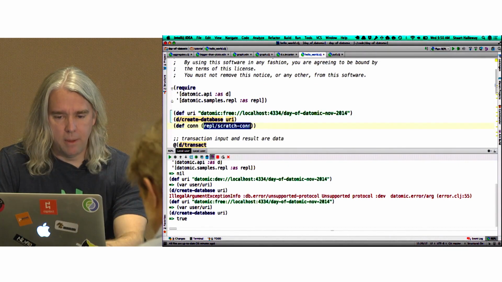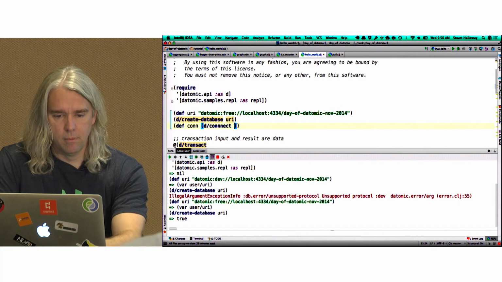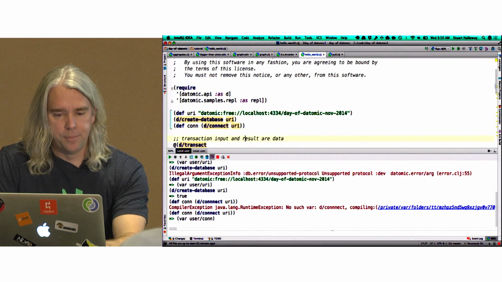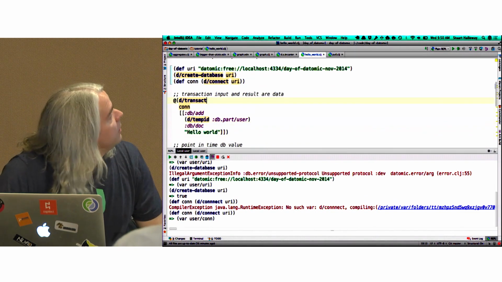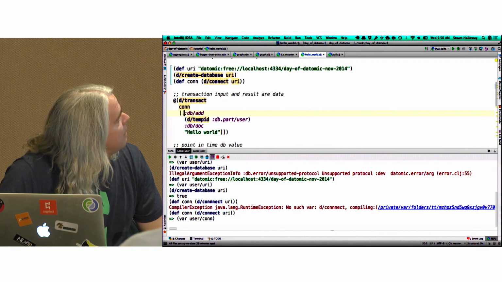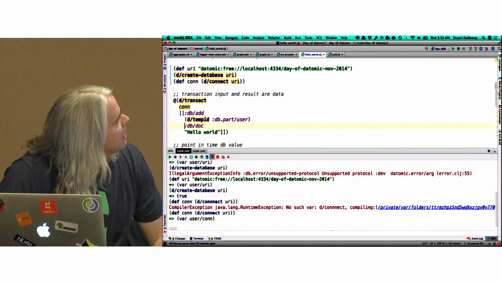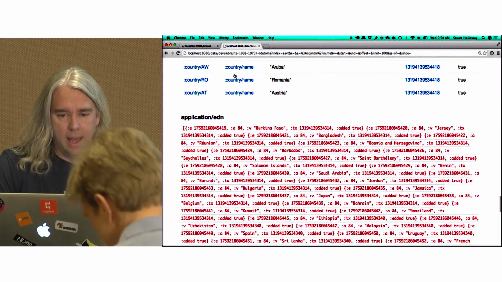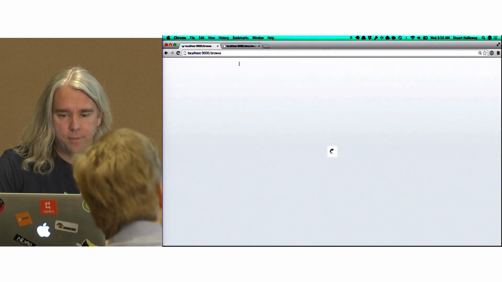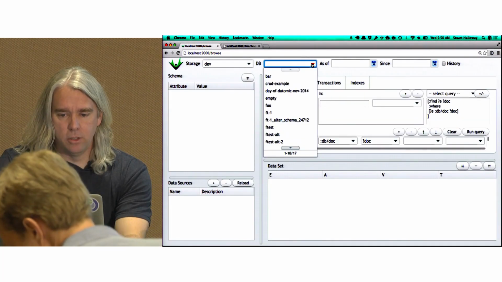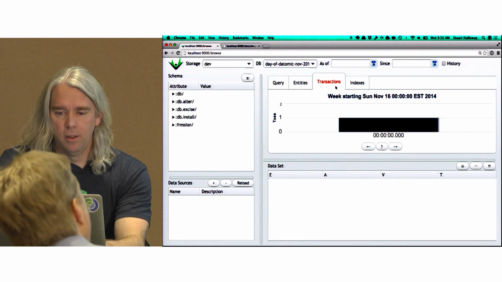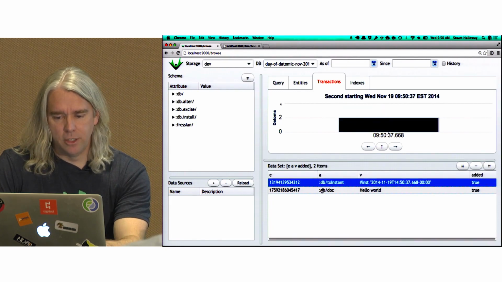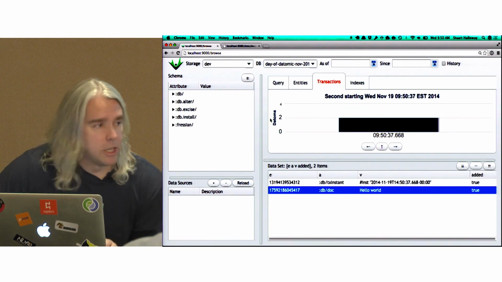I will then connect to the database. And I'll spell connect correctly with 2 N's. And then I'll put data in the database. So here is a transaction in Datomic. Add some new ID with the documentation string hello world. And we can jump back now, and we shall see that there is a new database, Day of Datomic, November 2014. We can go to the transaction index and see that there's one transaction, and that transaction added hello world.